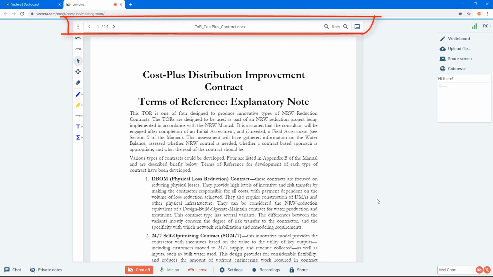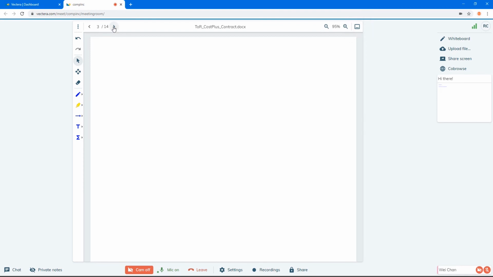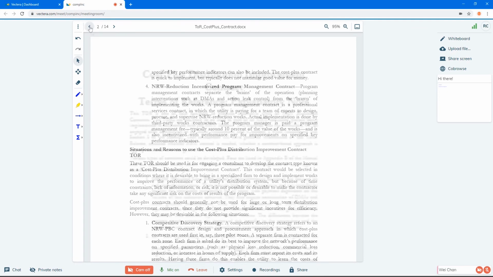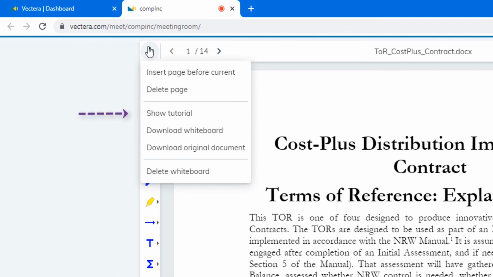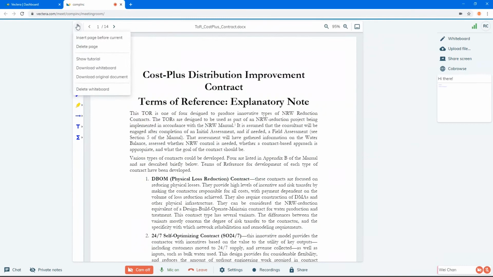From left to right, you will see the menu, 3 dots, a page indicator, the title of the whiteboard, zoom in or out function. You can add as many pages in the whiteboard as you want by clicking on the arrow next to the page indicator. The menu shows several options to, for example, show the tutorial or delete the whiteboard. Below the menu, you will find several features to use in the whiteboard.